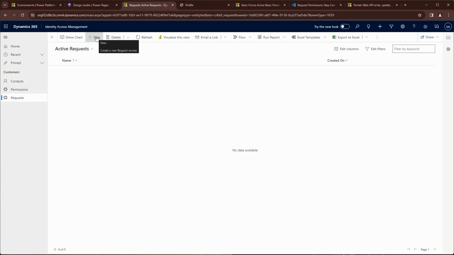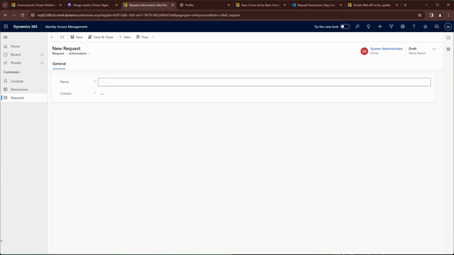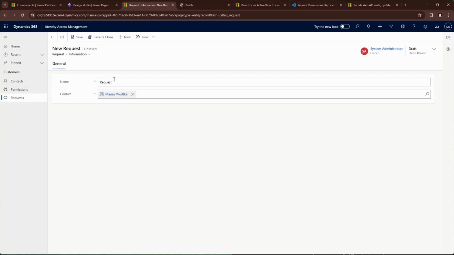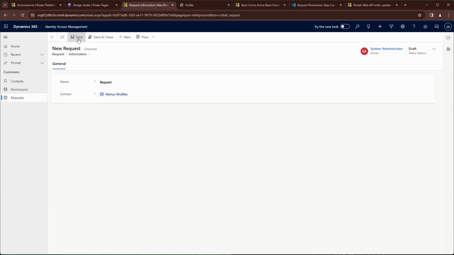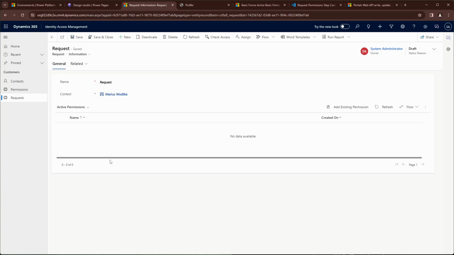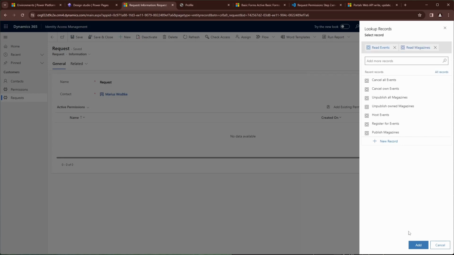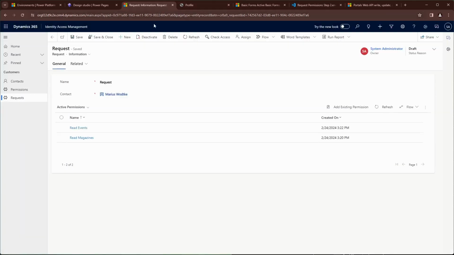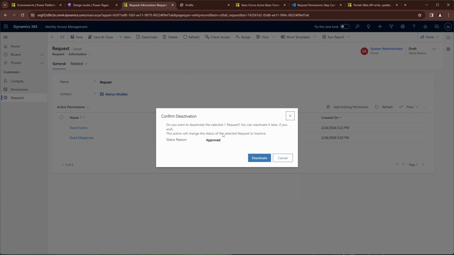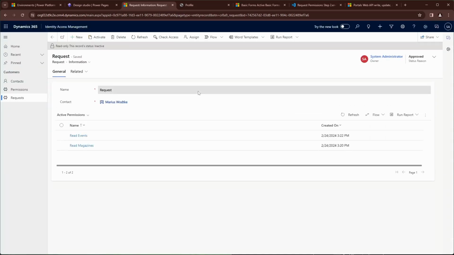So let's first do it as someone in the back office would do it. I'll give the request a name. I will select a contact. That will be Marius Wodke, myself. And then I can save, and then in a second step I can associate via end-to-end relationship some permissions, and then the member of the back office approves or rejects the request.